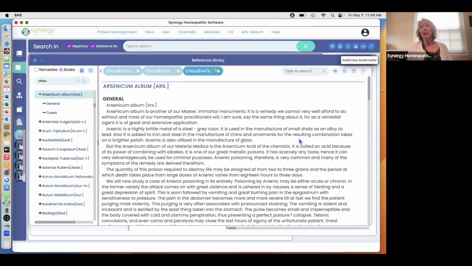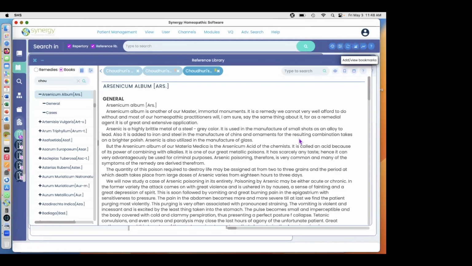You can tell I like a lot of bookmarks. You do. Yes.